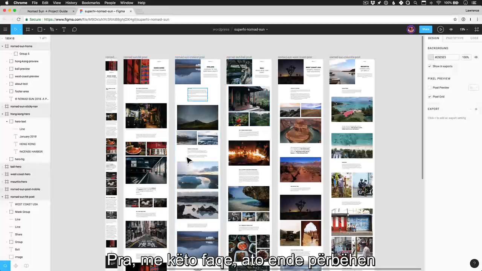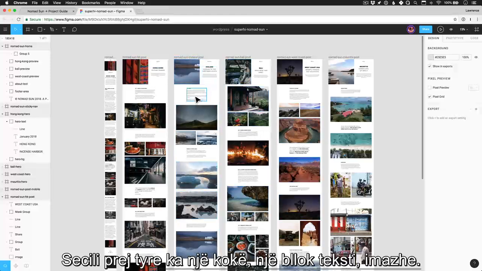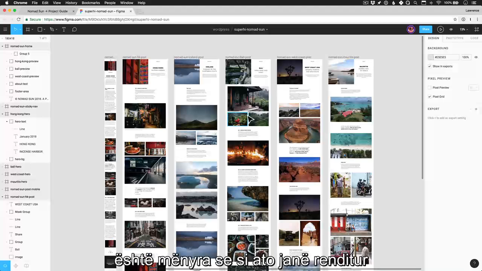So with these pages, they're still made up of the same fundamental pieces. Each one has a header, a text block, images. The only thing that's different is the way that those are ordered and how they appear on the page.